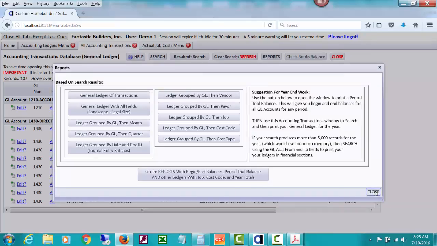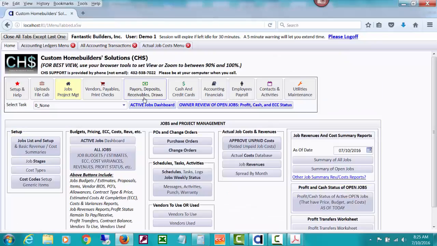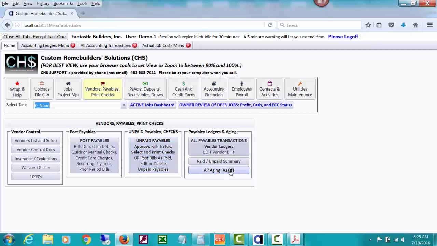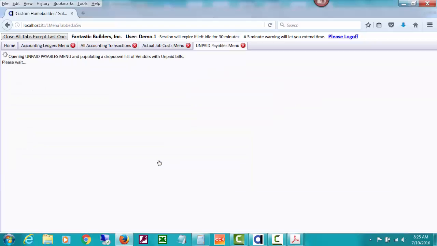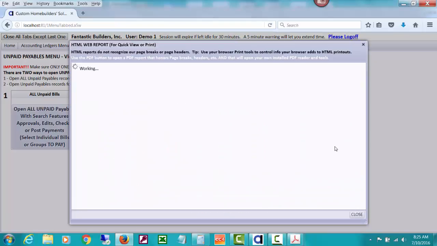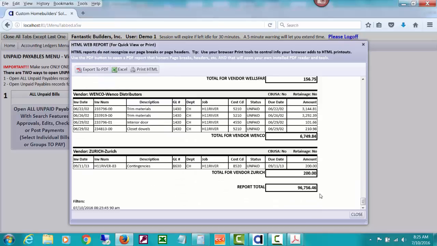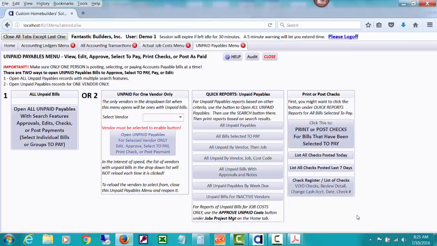And if I close that, you can see that all of these don't have a paid date or a check number. If I go over to home, and go to the payables area, and maybe I'll just look at unpaid payables, and I just want to do a quick report of all unpaid payables today. And those are not grouped by general ledger. This is now a vendor ledger, but it should tie to those same records that I searched for in the accounting database.